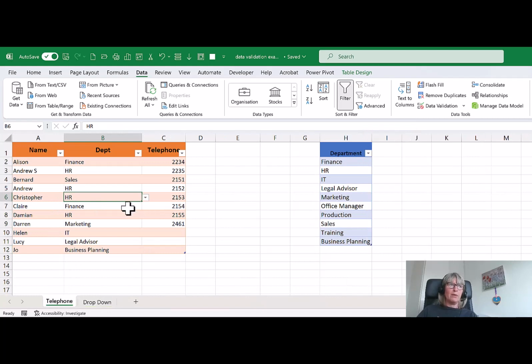So one way of making your validations a little bit more dynamic is to have the drop down list on the same sheet as the original data. You could tuck it away in column Z or something. You don't have to look at it, but it just makes it easier to add information to it. So a couple of key points there.